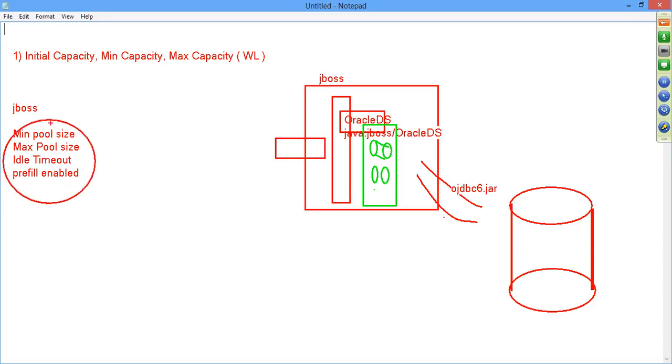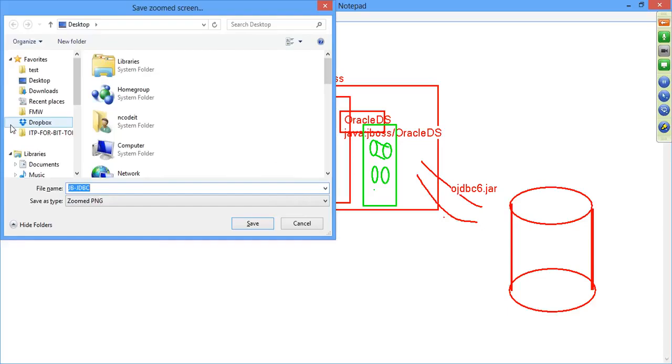So we are basically looking at minimum pool size, what's the maximum connection pool size, what's the idle timeout after which the connection is considered to be closed. Then pre-fill enabled is something that we'll talk about later. So for now, min pool size and max pool size are the 2 parameters that will control the pool size. Now obviously both these parameters can be changed and can be defined in the console or your standalone.xml file.